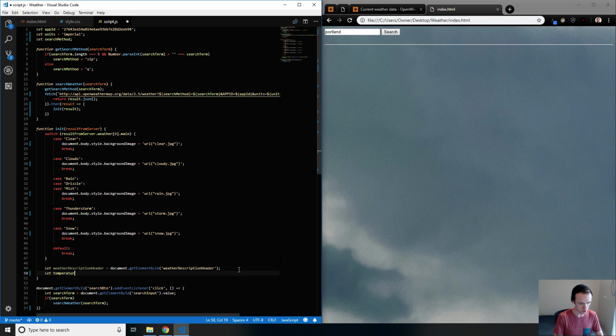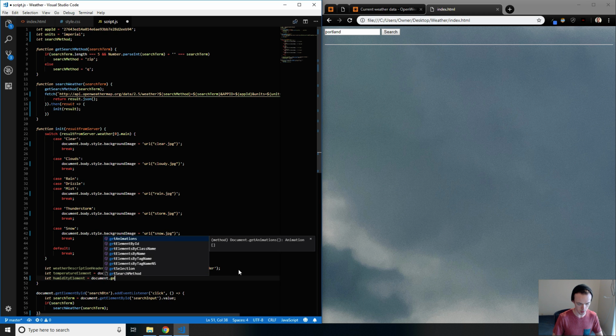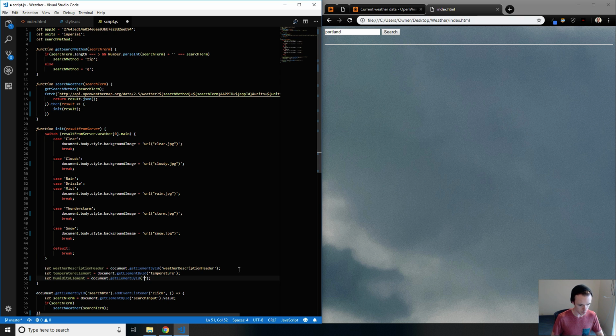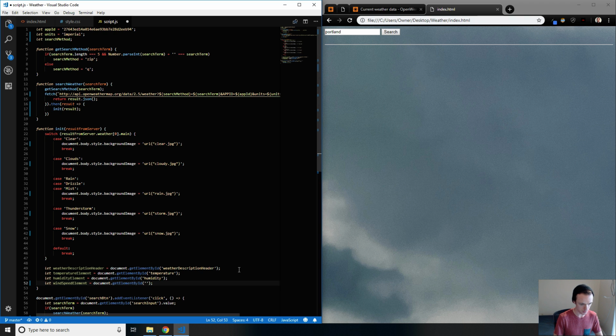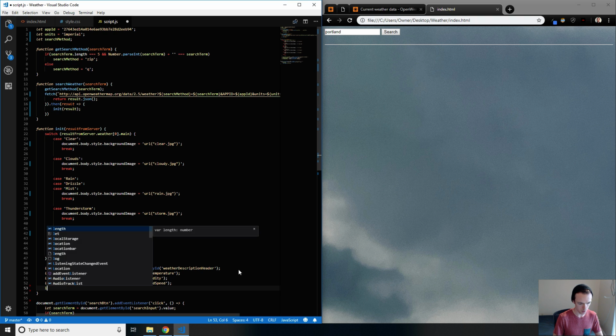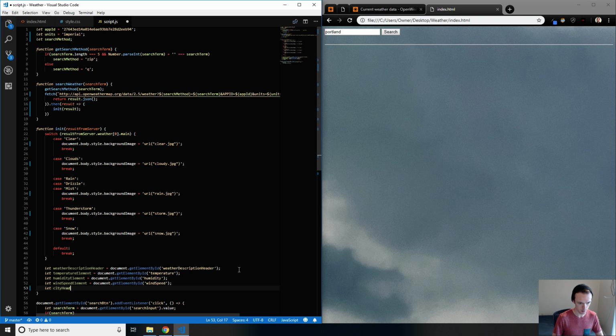Let temperature element equal document.getElementById, and inside of the quotes here we're going to put temperature, because that is the ID that we gave that div. Then the next one we're going to do is the humidity element, document.getElementById, and inside of quotes we're going to put humidity. And then the next one is wind speed element equals document.getElementById, and in quotes I believe it is wind speed. That is correct. And then we're going to want to get the city header, and that is document.getElementById, and the ID for that is city header.